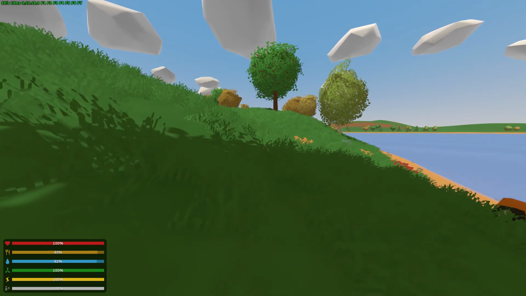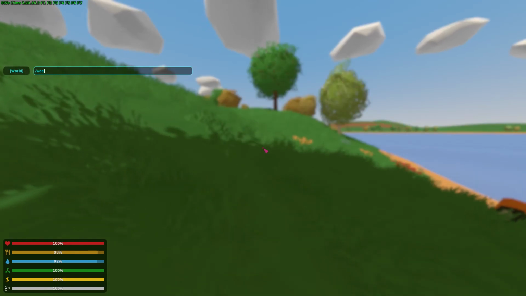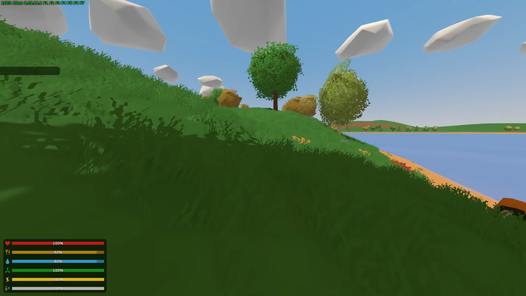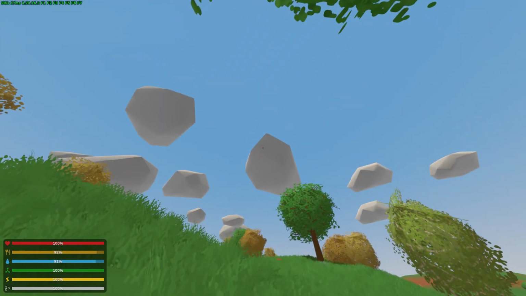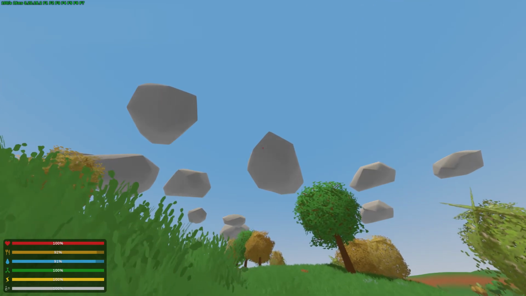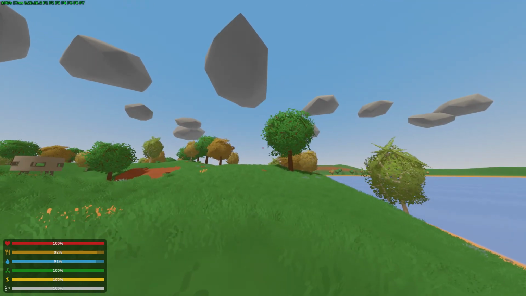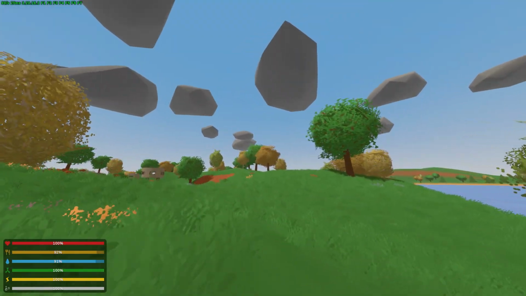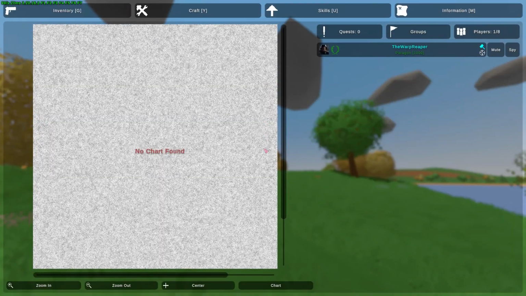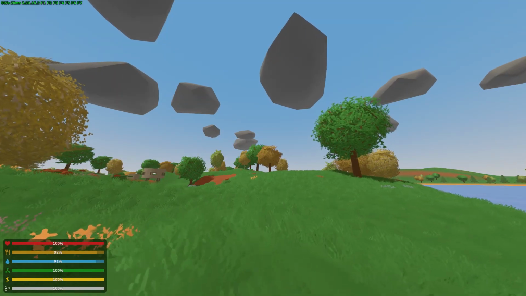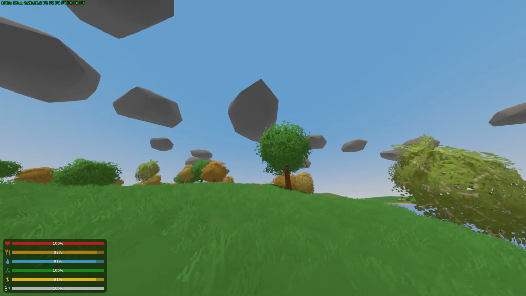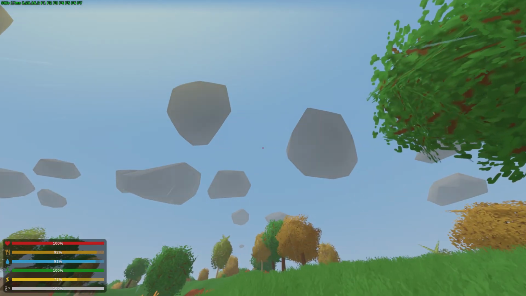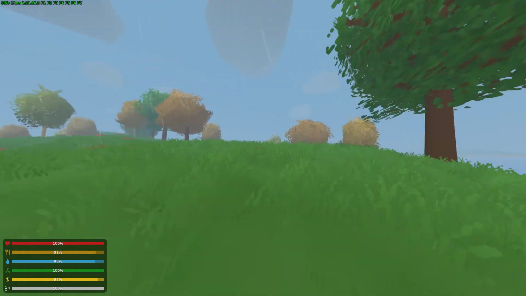Next command is a slash weather command, where you can turn it to storm, and it should turn it into a storm now. Maybe I have the storm thing disabled. Oh no, I don't. Yeah, and then it starts raining.